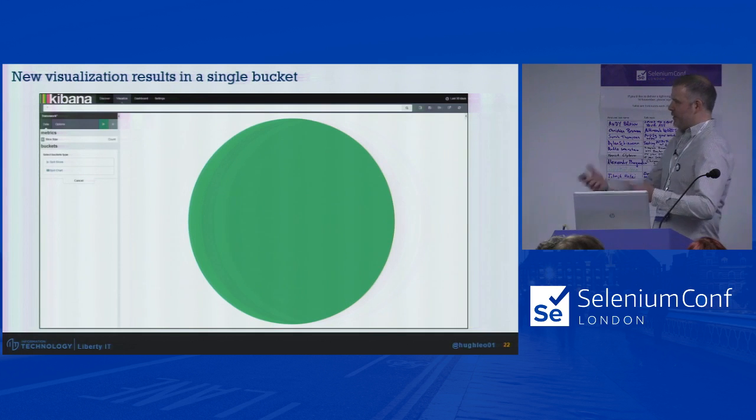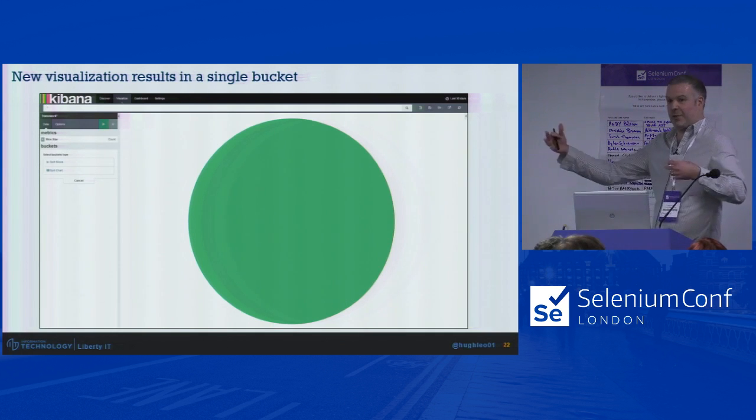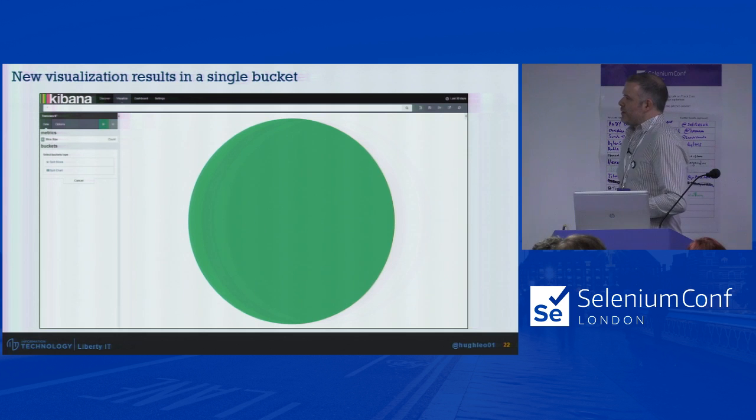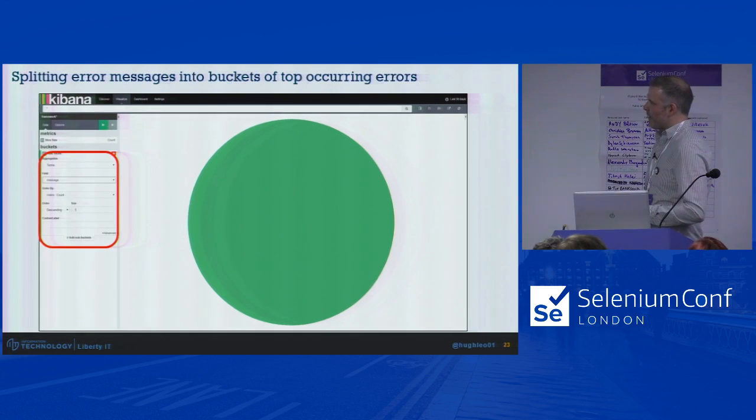So you have the data, you create a new visualization, and it's just a big bucket. So we need to start splitting the bucket into slices. The first slice that we'll take is splitting the error messages into the buckets of the top occurring error messages. So we've selected the top 10.